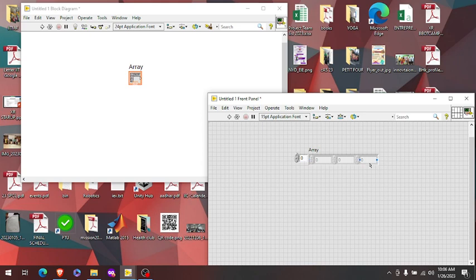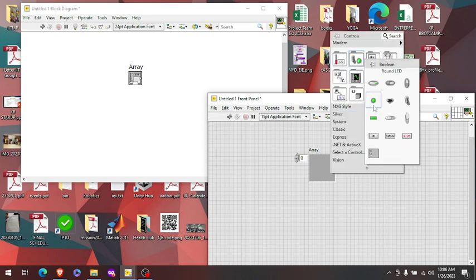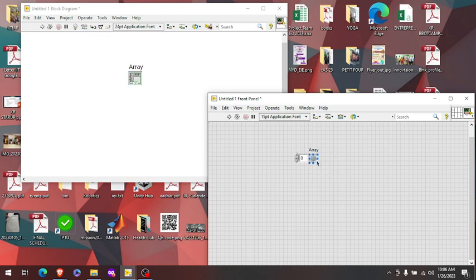Fine. And one more thing we can do: I'll go back, and in this array shell I'll add something like an LED. So now it is an array of LEDs. Okay, it will be an array of LEDs.